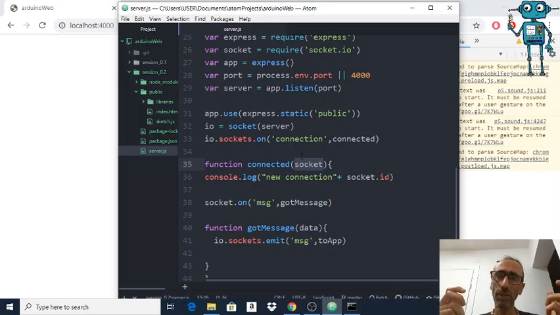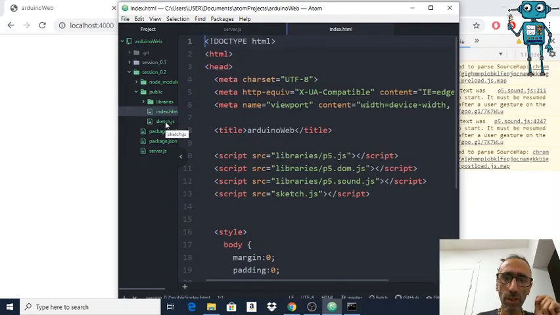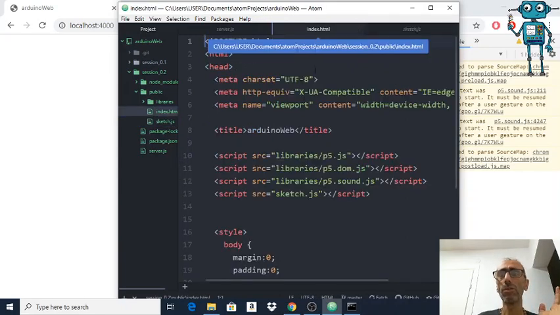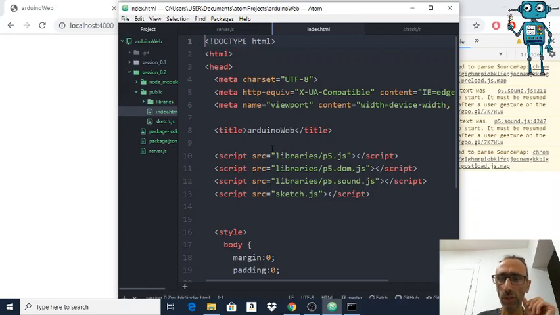But let's move on. In the last session, we finished when we established a connection between the server and the client, but we didn't really do anything with that. We just saw that we don't have any errors. So now let's actually send messages and see the message going through. To do that, we're going to go to the public directory, and open the index.html and the sketch.js.